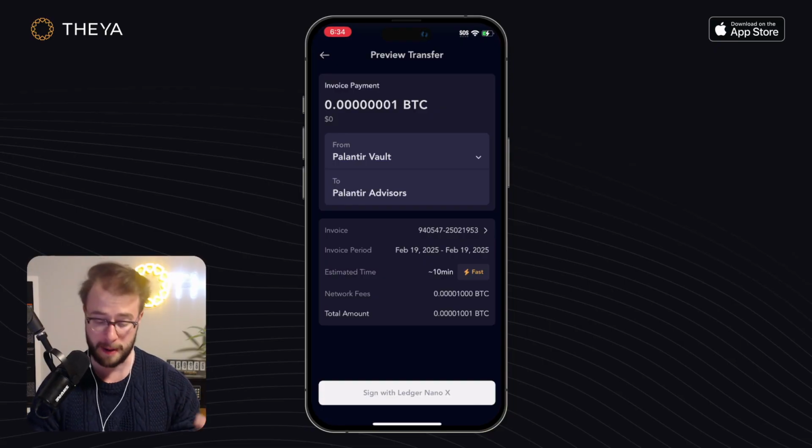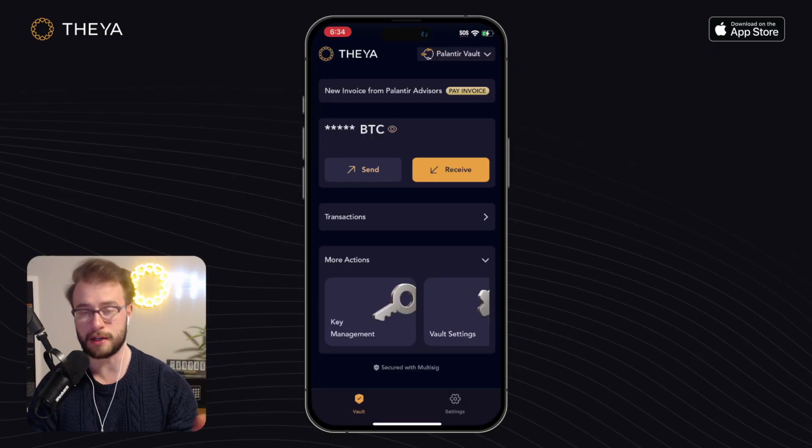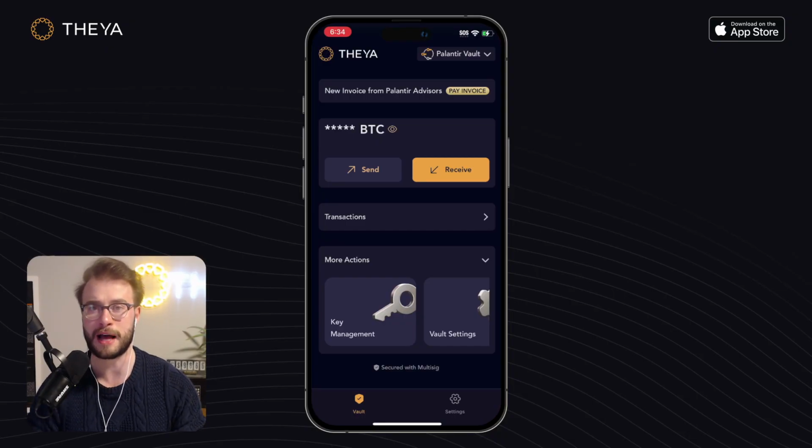And then just like on the web app, I would just click here to sign with my Ledger Nano X. I just connect my Ledger Nano X via Bluetooth, or connect whatever device you use to create the vault with your advisor to the Theya iOS app. Sign the transaction just like you normally would with any other transaction, and you are good to go. So that is all the information you need to know on how to pay outstanding invoices for your advisor within the Theya platform. I hope you enjoyed this video.